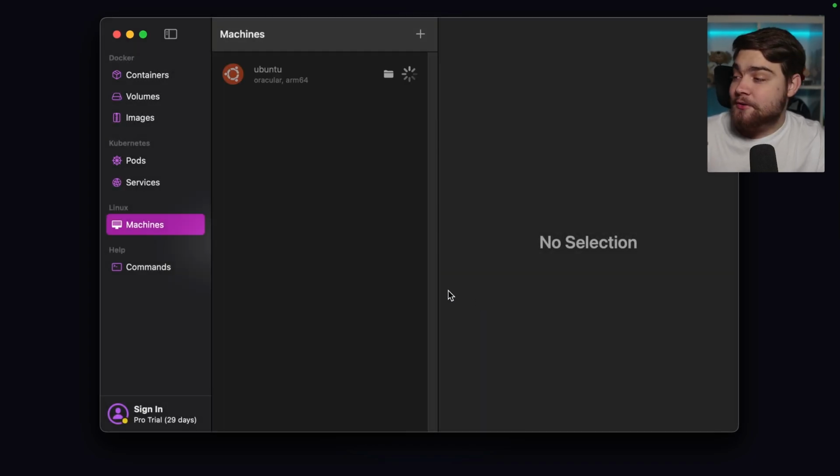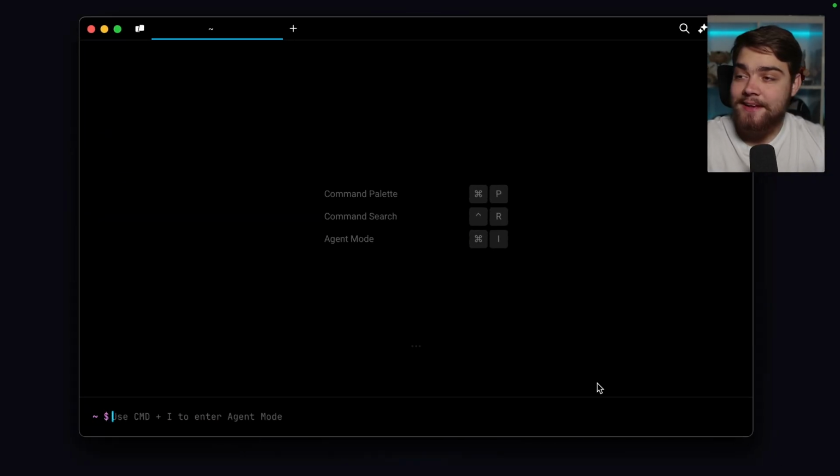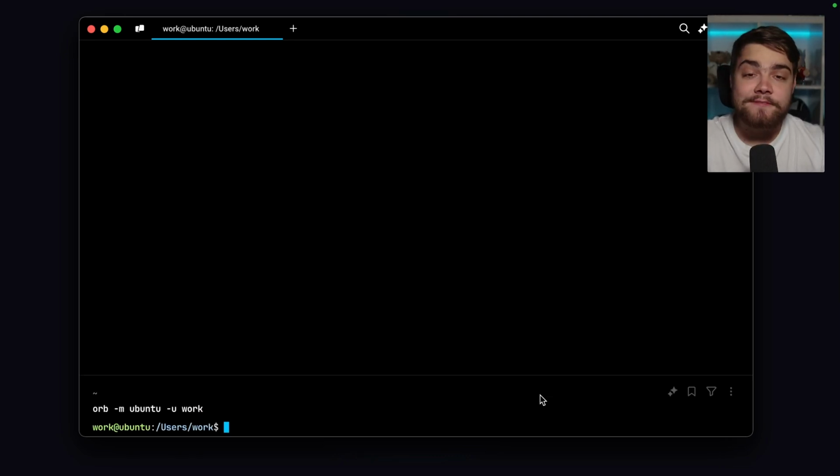So if I create one here, you can see it's going to spin up an Ubuntu VM for me. And once that's been created, we can click in here and see some information at a glance. We've got a domain, we've got the distro we're on, and we've got the username as well. But what's really cool, if I open up a terminal, I can use the orb command line here and I can go into that VM. So this is now my VM command line.